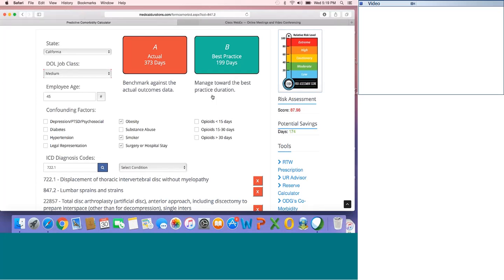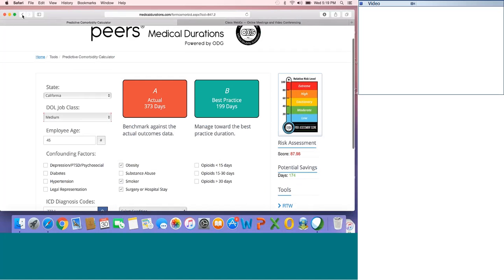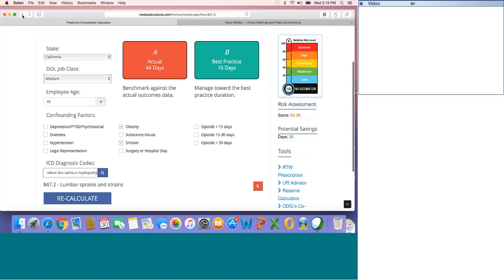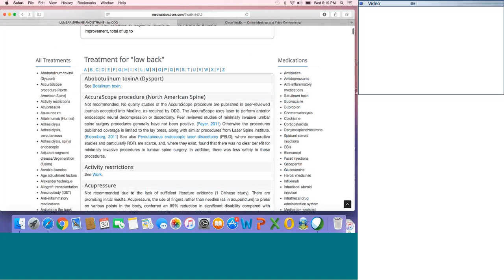So in quick overview, the predictive duration calculator allows you to customize the return to work duration timeframes based on geographics, Department of Labor job class and age, confounding factors, and it will allow you to add in up to 5 diagnosis codes. So this really kind of concludes the short demonstration on how to find information. I'm just going back to the home page now.